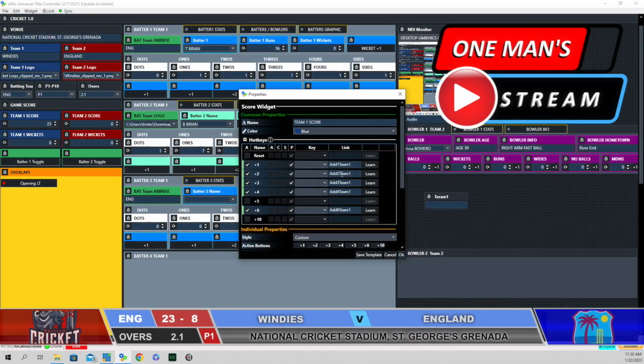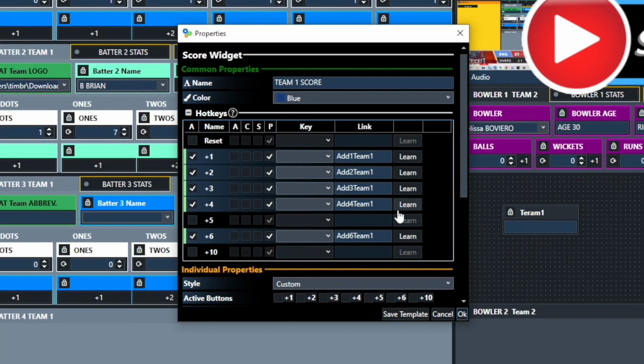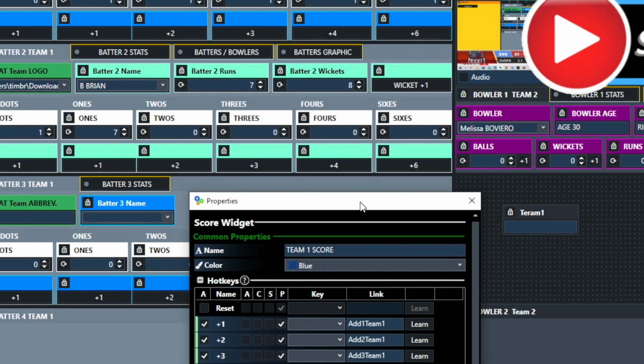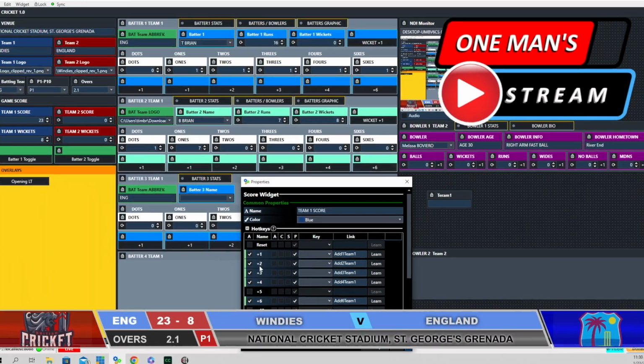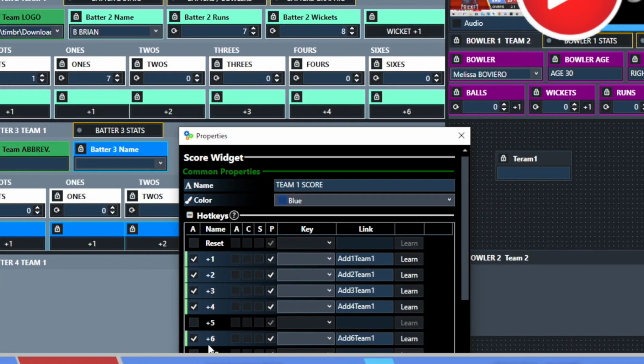Let's click on one of the visiting team buttons, and you can see some of the automation that we're going to get into later. With the scoring with cricket, let's bring this down here. You have 1s, 2s, 3s, 4s, and 6s, and this is how the automation is going to work. I'm going to tick these buttons over here for +1, +2, +3, +4, and +6. And then I've created links that say add 1 team 1, add 2 team 1, add 3 team 1, add 4 team 1, and add 6 team 1. And this is how the scoring is going to be done for the visiting team.